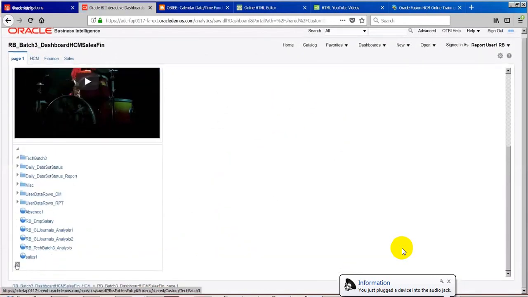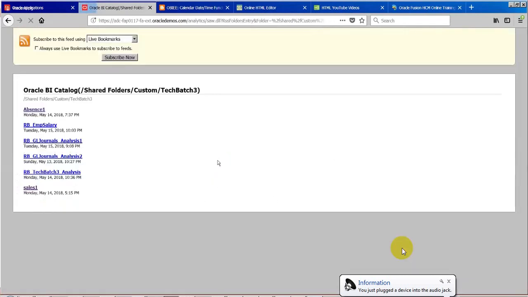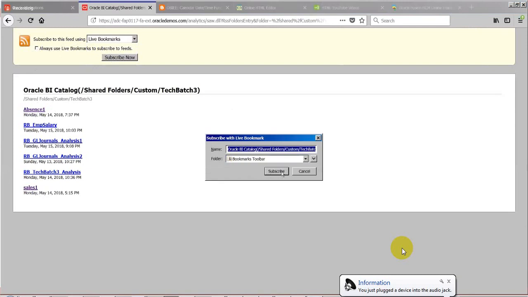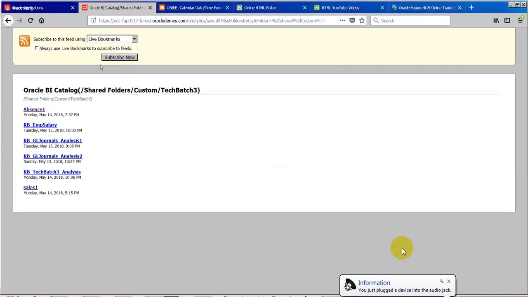And also you can do the subscription. Basically, you can subscribe to these feeds. So whenever any of these reports get modified, you will get an alert on your homepage. Basically, that is called subscribe to this feed. Okay, so always use live bookmarks to subscribe to feeds. So whatever report you want, those things will show up in your homepage. Basically, that's the use of it.